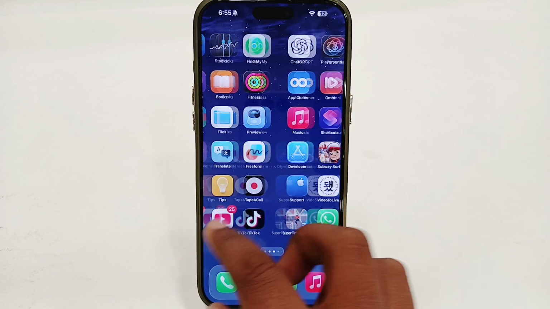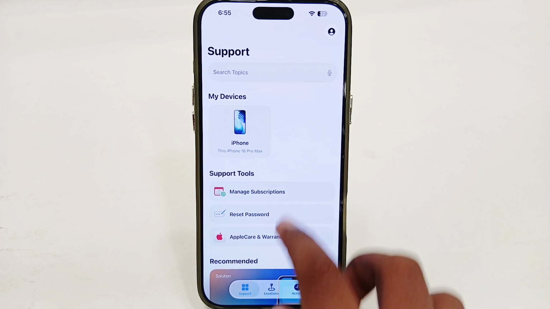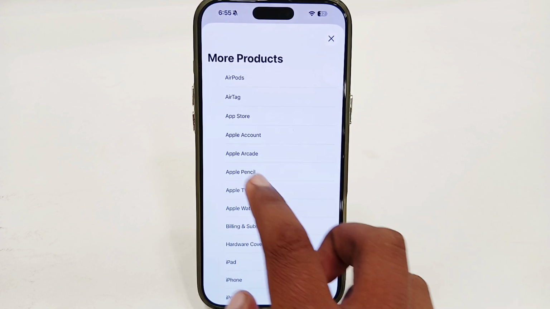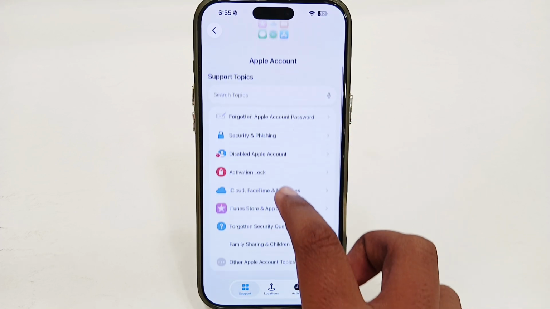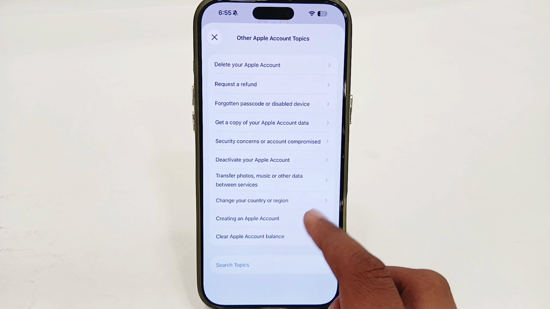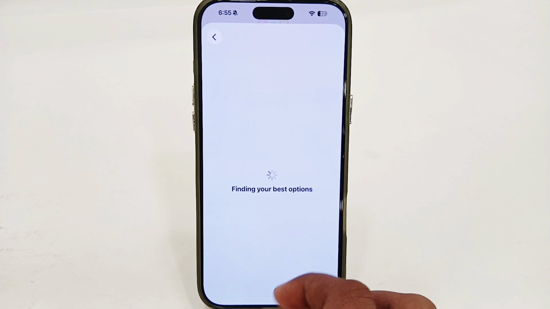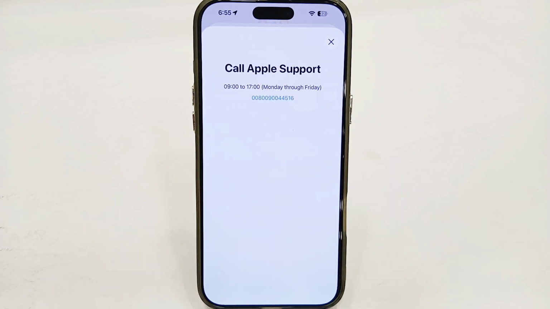Now to do this, just simply open your Apple Support app. You can easily install this app from your App Store, or you can use Apple Support on the web. And here just select More Products, then tap on Apple Account. And here you just have to look for Creating Apple Account. Just tap on Other Apple Account Topics, then tap on Creating an Apple Account, and here just wait for the loading, then tap on Get More Help, then tap on Call. After that, you will find a phone number. Whenever you want to talk, you simply dial this phone number, and you will be connected with an Apple Support team member. You can discuss your issue and get official help from there. So after that, your issue will be fixed.